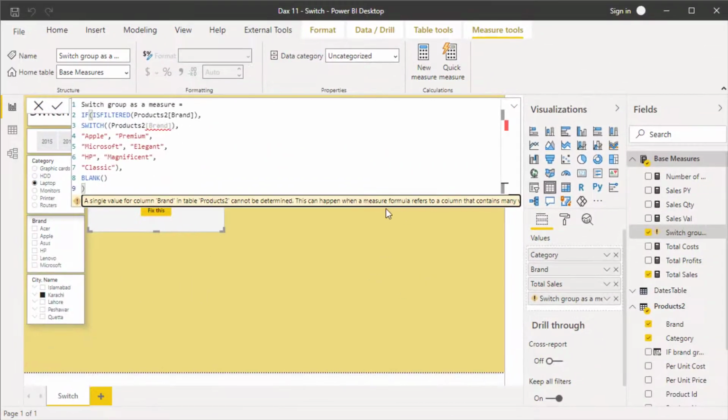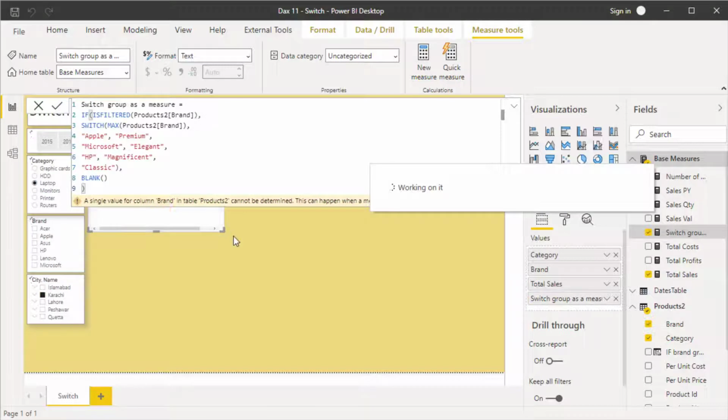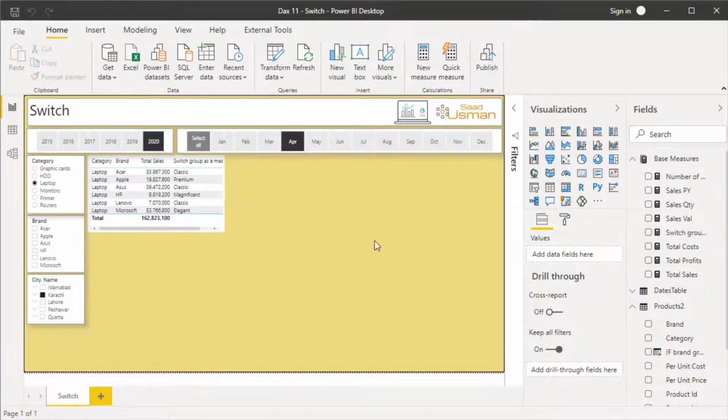So in this case, I've used the aggregator as max. So you can use min as well. When I press enter, we'll get the result, which is as we anticipated.